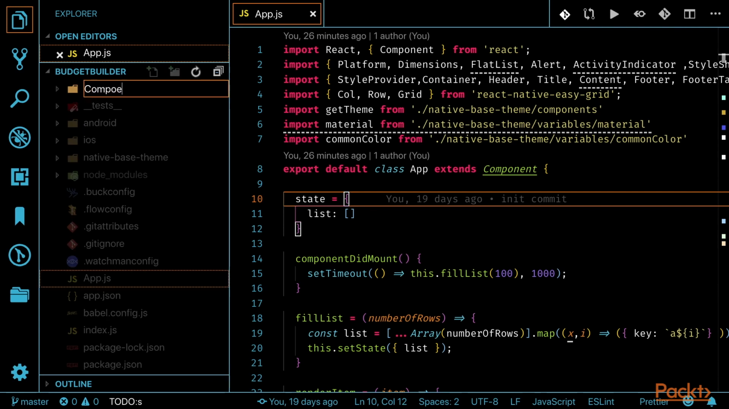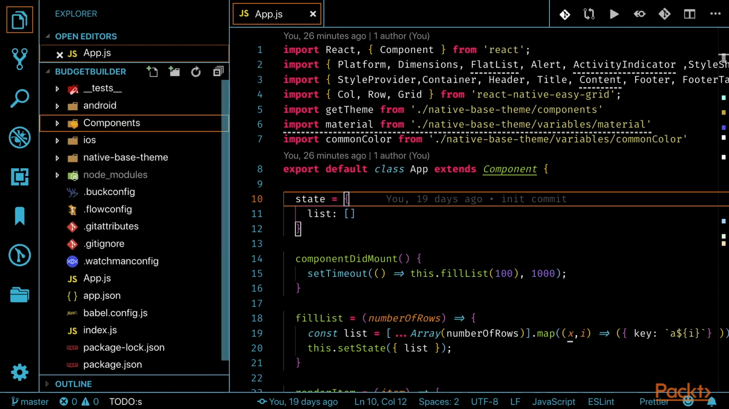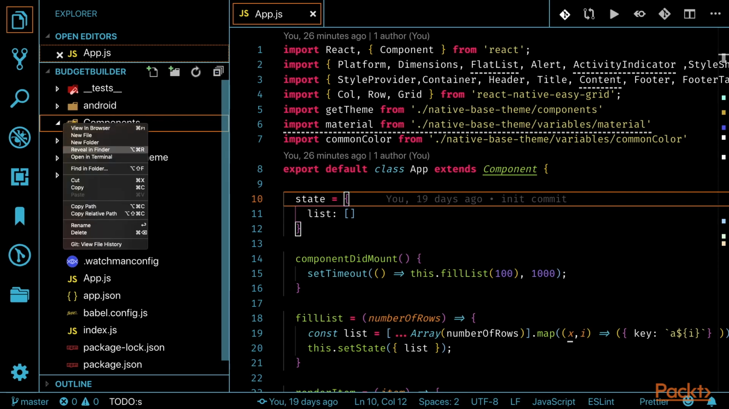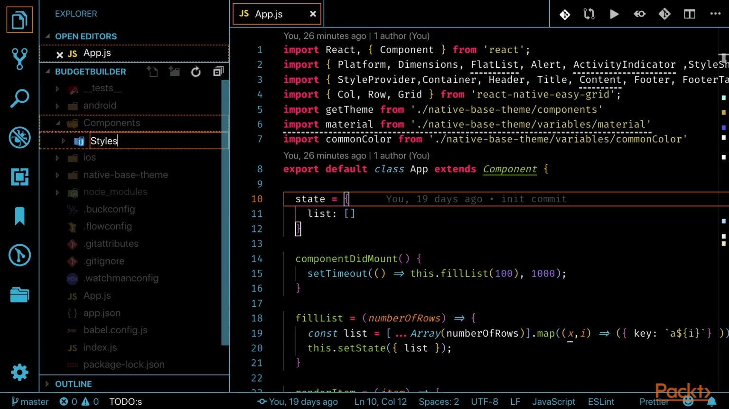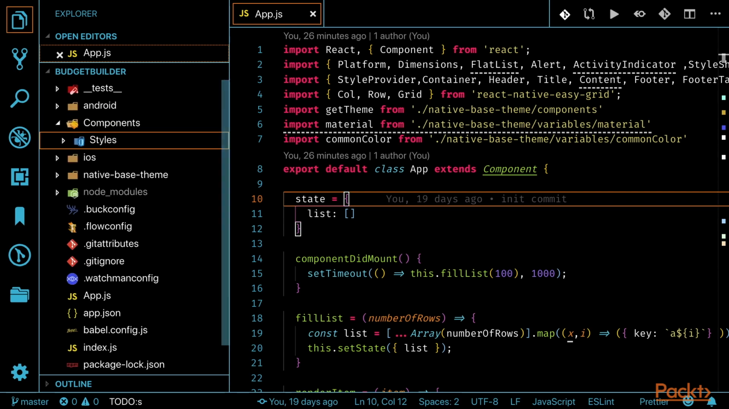So on our project's root, let's create a directory called components. This will be the home of all of our reusable components. Within our component directory, we will create another directory named styles. This is where we will store all our styles for our reusable components. Finally, we're going to code a component that abstracts our NativeBase anatomy. This is great because we don't want to have to rewrite this code every time we create a new screen.